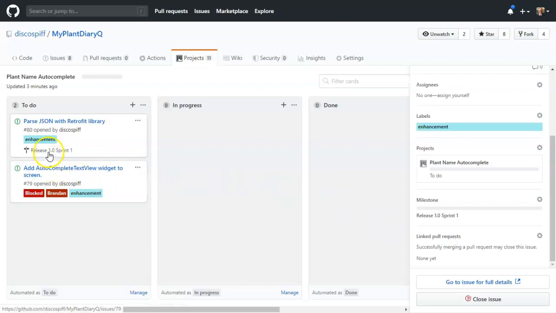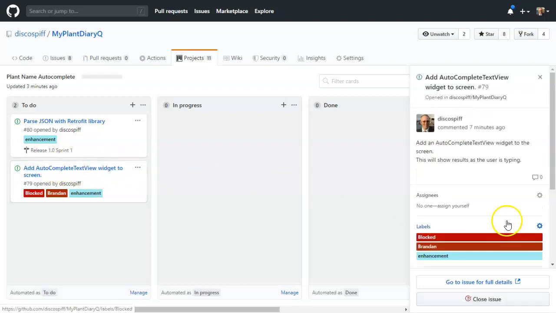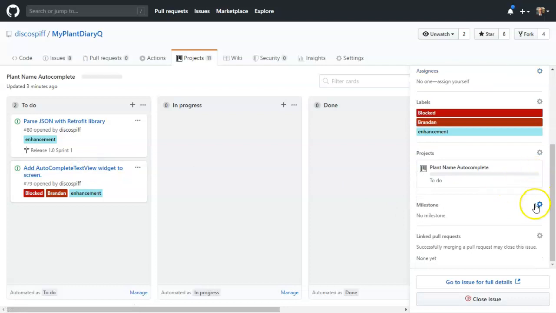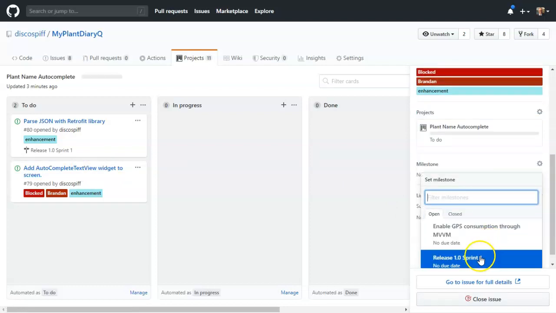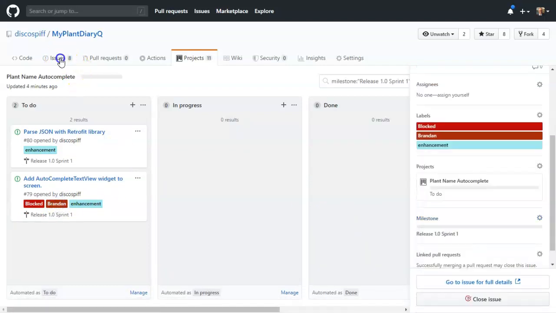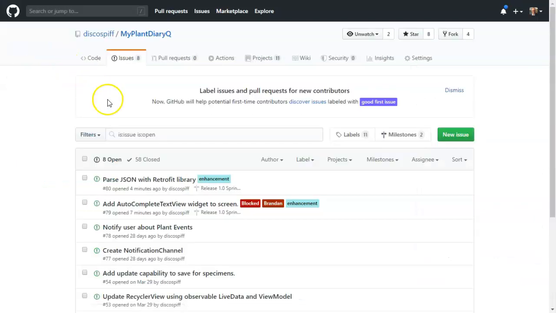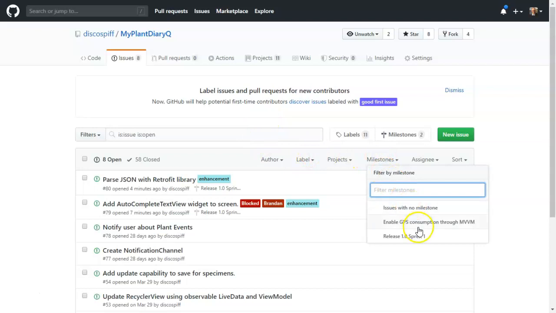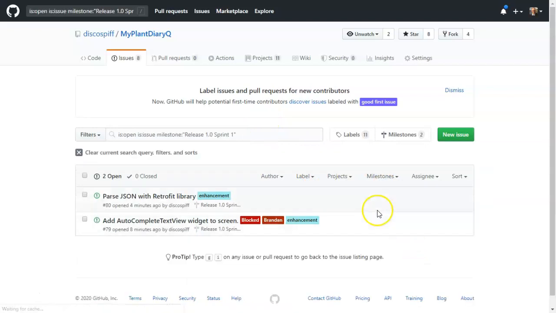So now you see I've given a milestone to this first issue, and I'll go ahead and give the same milestone to the next issue. So once again, think sprint goal. Think this is something we want to get done by a certain sprint. We can see all of our milestones by going up to the Issues tab, and then we can click on Milestones, and we can see Release 1, Sprint 0, and once again, this will give us an idea of everything that we have targeted for this milestone.